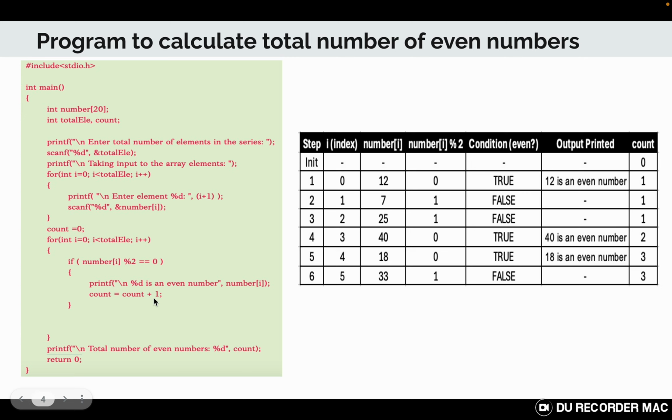to count plus 1. That means initially the count is 0, and whenever the program gets an even number, it updates the count to count plus 1. So here, initially the count is 0, for 12 the condition becomes true, and then count is 0 plus 1, which is 1, and the count variable is updated to 1. Now again the program executes. Here the condition becomes false, so it doesn't move inside.